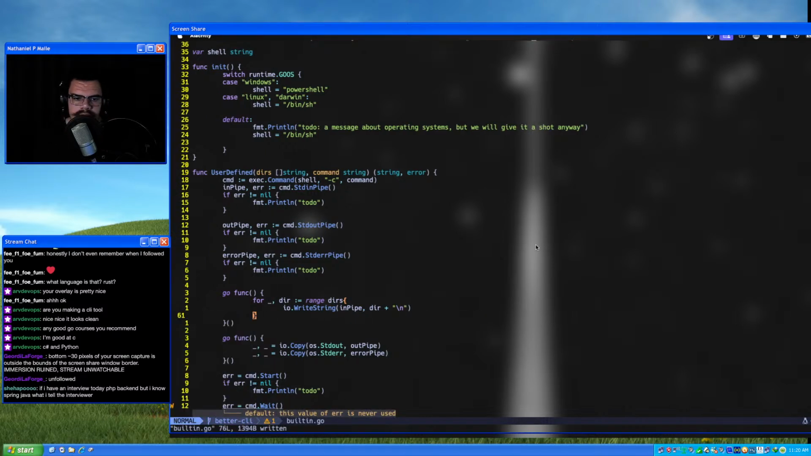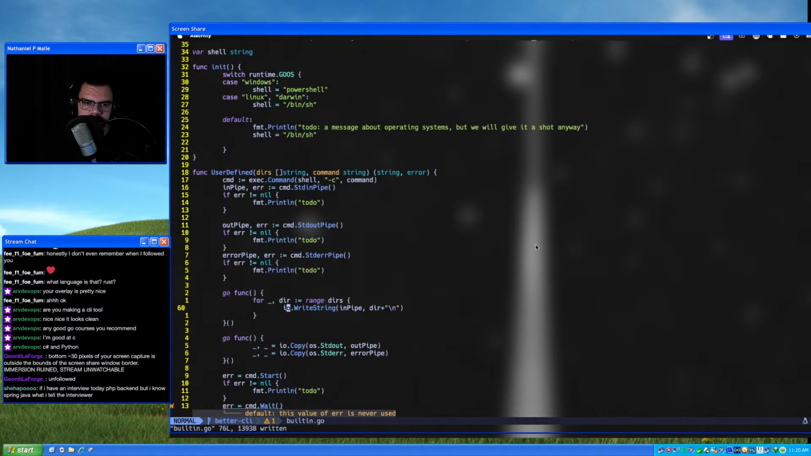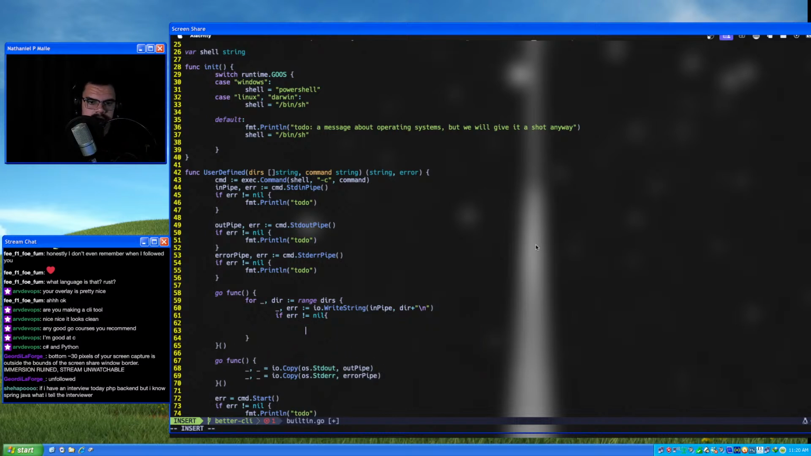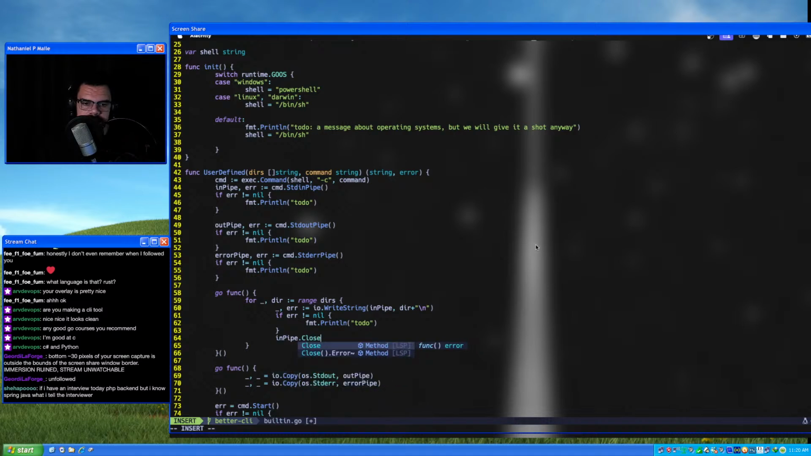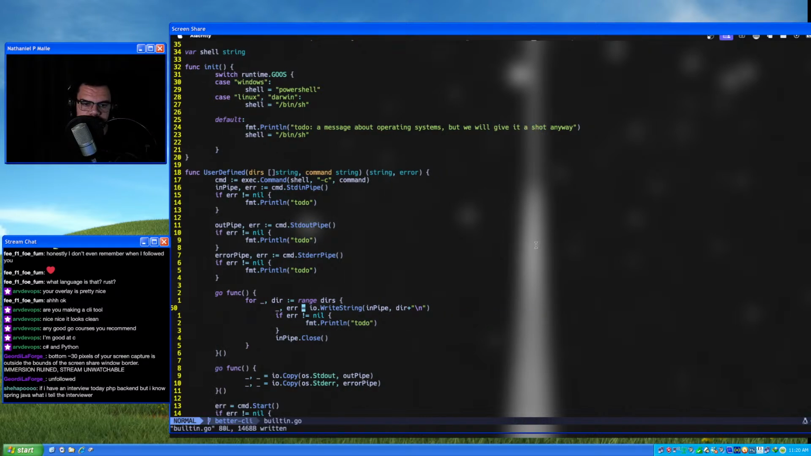And this returns n and err, so we'll say underscore, err colon equals that. If err is not equal to nil, we will fmt.Println TODO, and then we will inPipe.Close. Makes enough sense. And this thing shadows, I don't really care that much, but whatever.